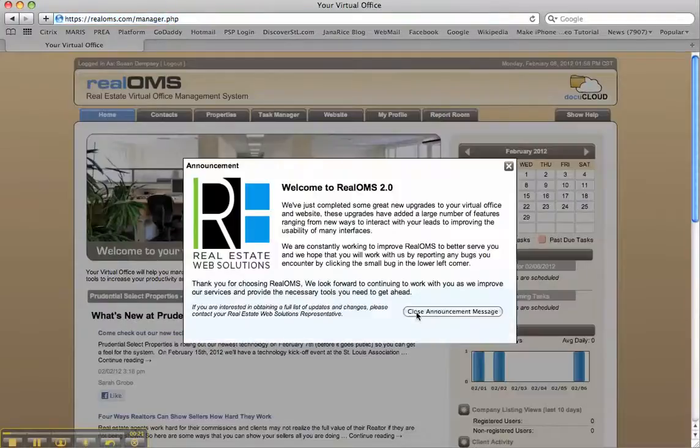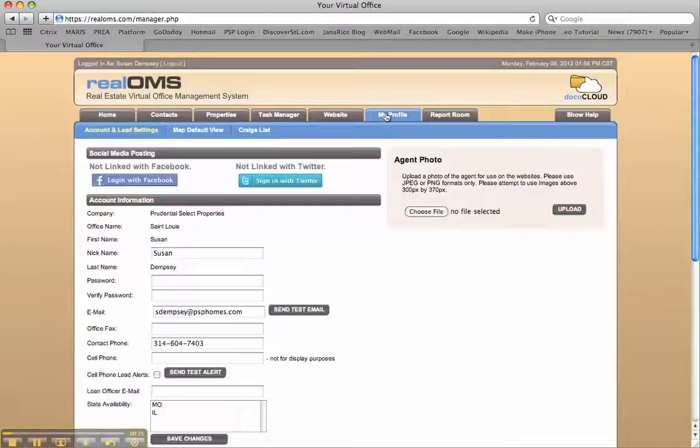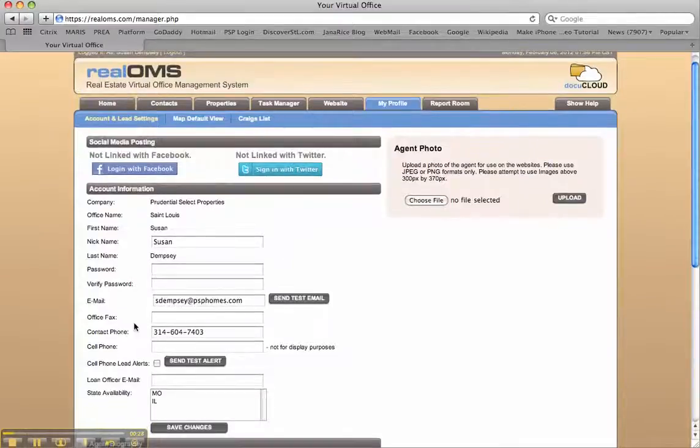Once logged in, you can close any announcement, then click the My Profile tab. Here you're going to scroll down just slightly and you'll see the cell phone field is what you'll use for leads to text. So you'll want to type in your cell phone number if it did not carry over.